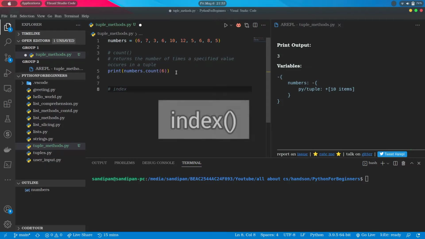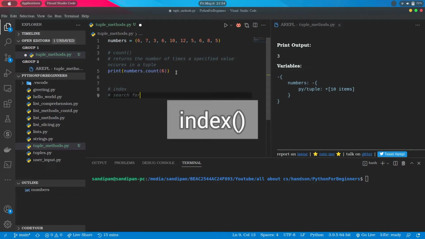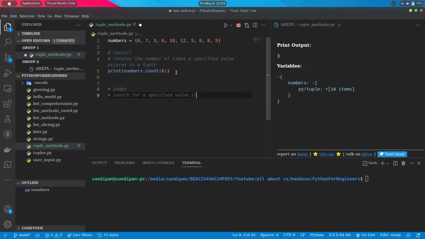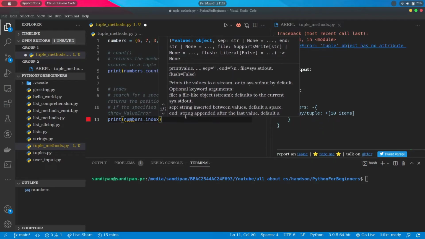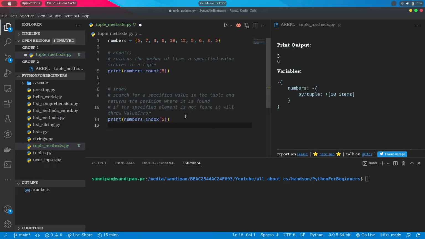Now number 2, index. This method will search for a specified value in the tuple and return the position where it is found. But if the specified element is not found, it will throw a value error. So let's see an example. Considering the same numbers tuple, if I try to find the index of 5, we can do it like this. print(numbers.index(5)).